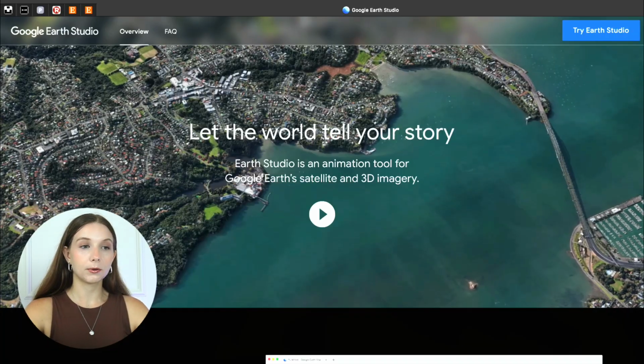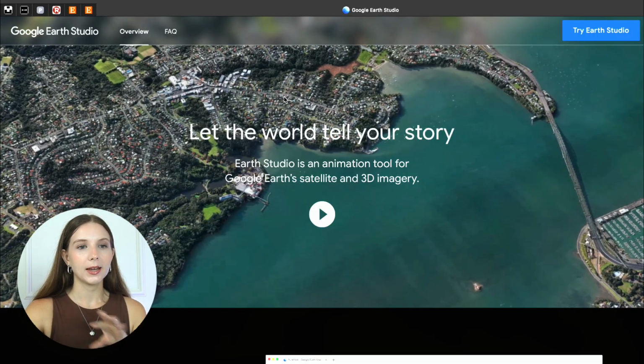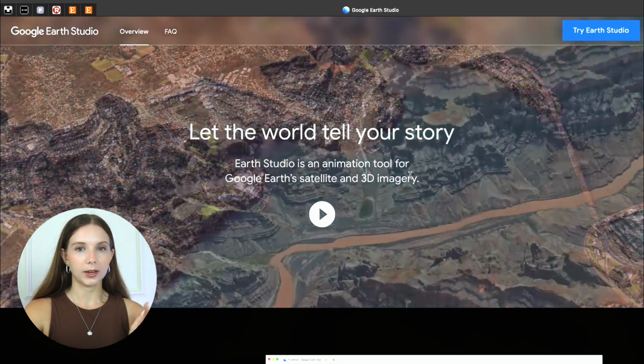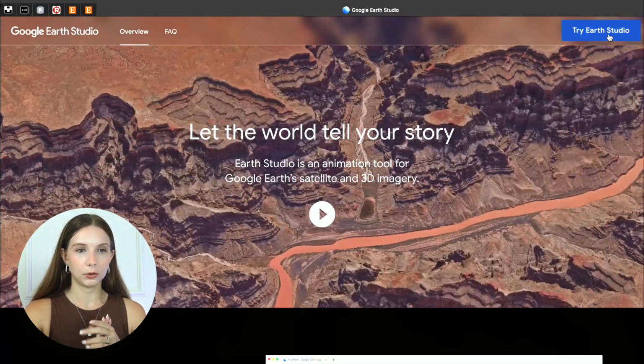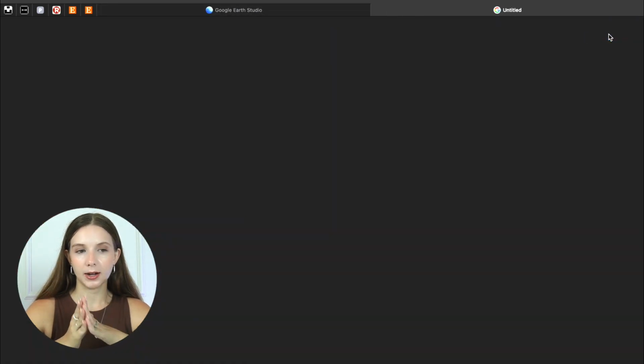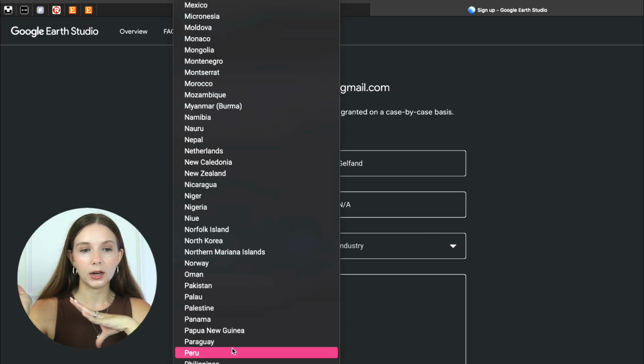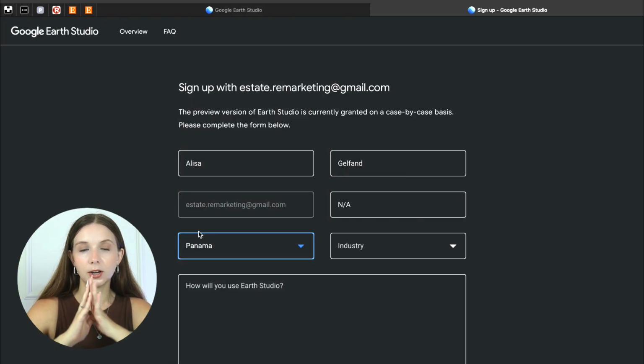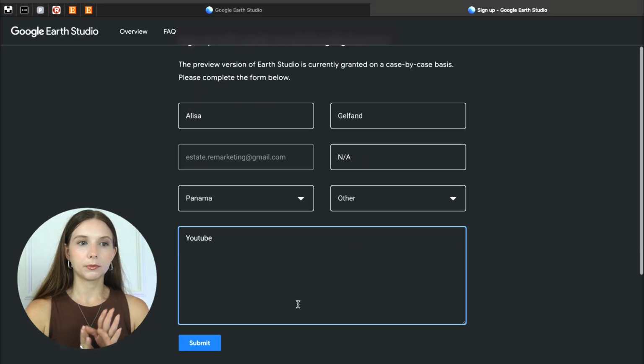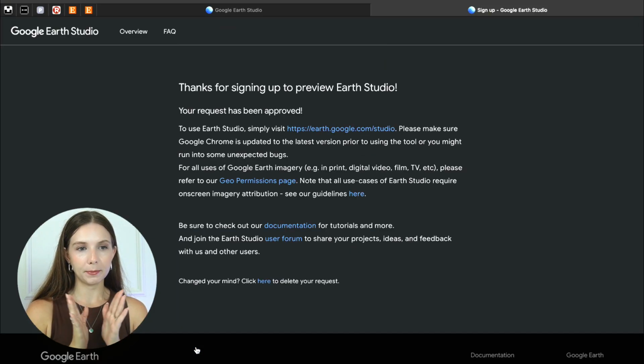We're gonna start with Google Earth Studio. You can simply Google it, and this is how the page is gonna look. You're gonna click on Try Earth Studio. It will prompt you to sign up, and all you need to do is fill out your information, like your name, last name, company, your country, industry, and how did you hear about Earth Studio. Once you put all your information, you click submit.